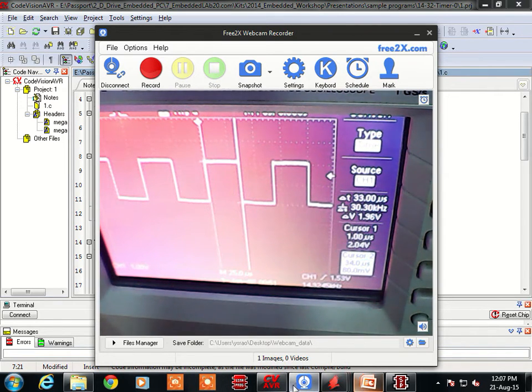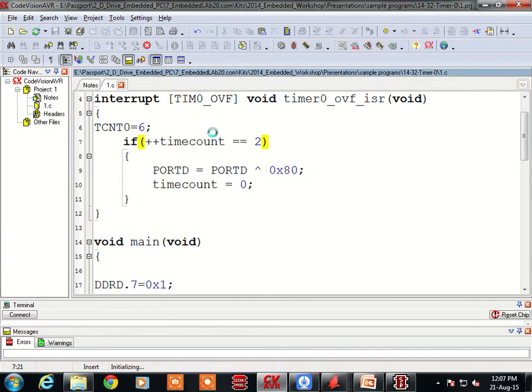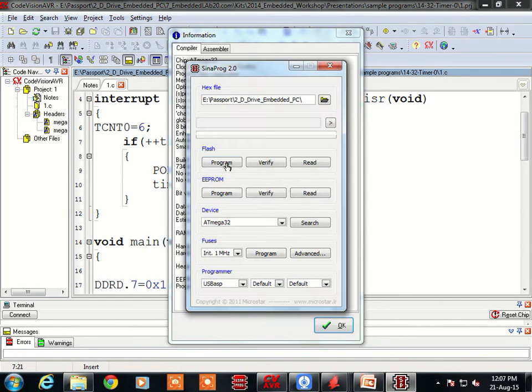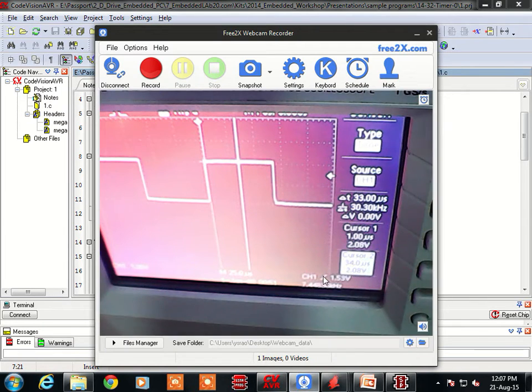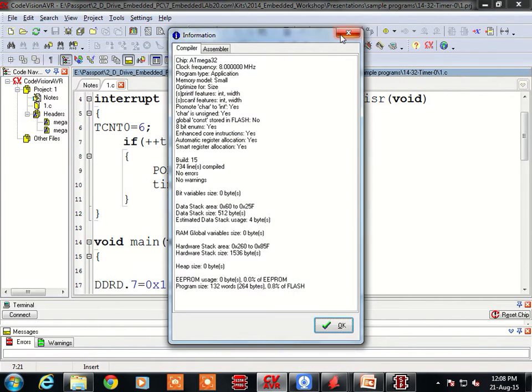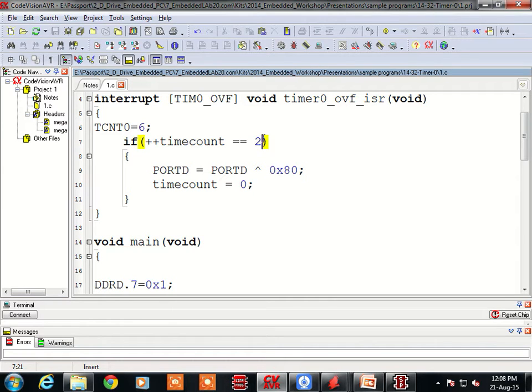Now I made it double. The number of overflows are double. So if I compile this program and load it into the flash memory, now if you observe on the digital storage oscilloscope, my frequency is half, 7.44, and if you adjust the cursor position to measure the delta T, now the delta T is increased to 66 microseconds, because we are counting the number of overflows 2 times. So that is how we can measure the width of the pulse, or we can generate the delay as per the user requirement.